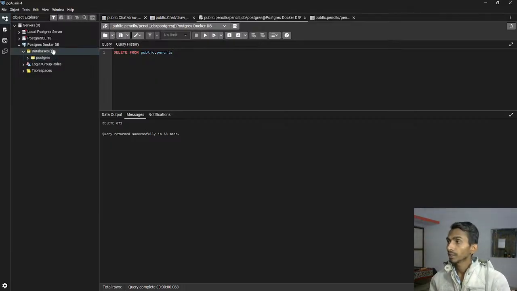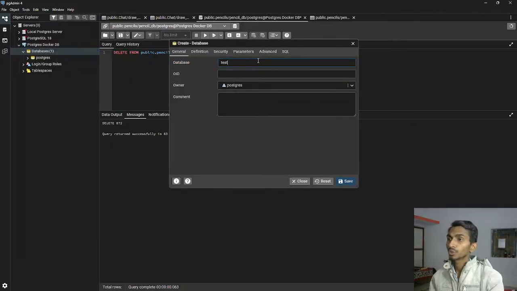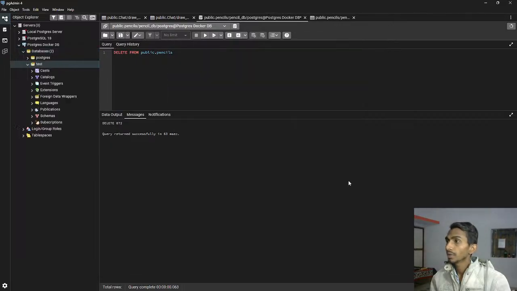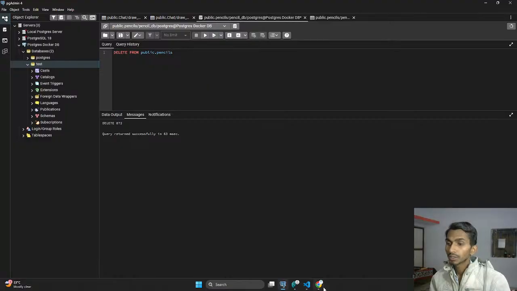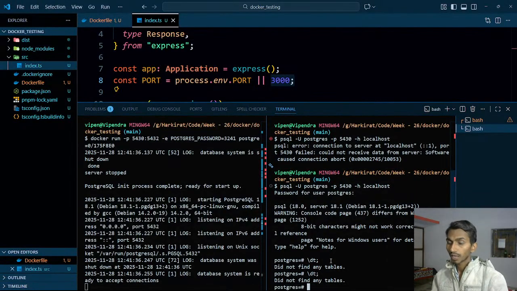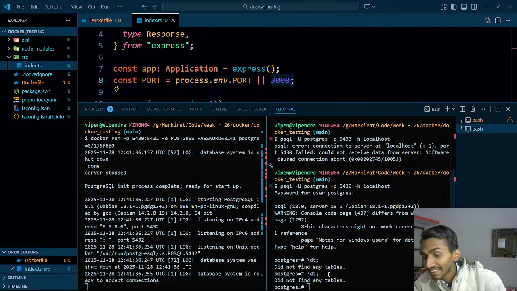So let's do it right here. So let's create a database. Let's say database name is going to be test, and that's it. Security, everything's gonna be changed. Let's save it. This test database is created. Right now, if I actually run the same command in here, did not find any tables. Okay, that's crazy. I actually created that. It's saying that it did not find any tables.